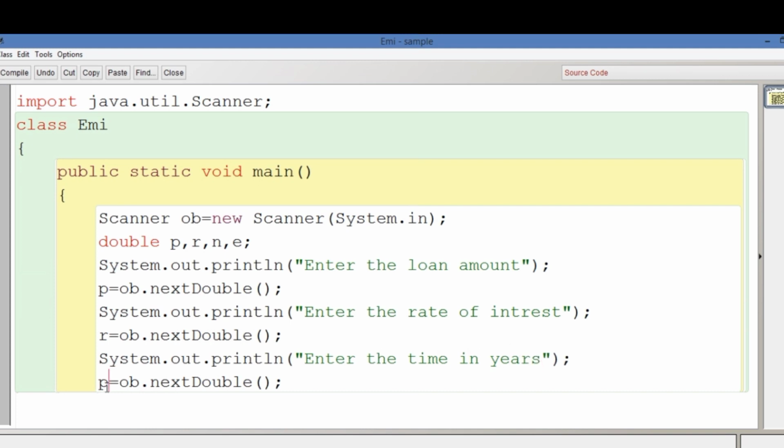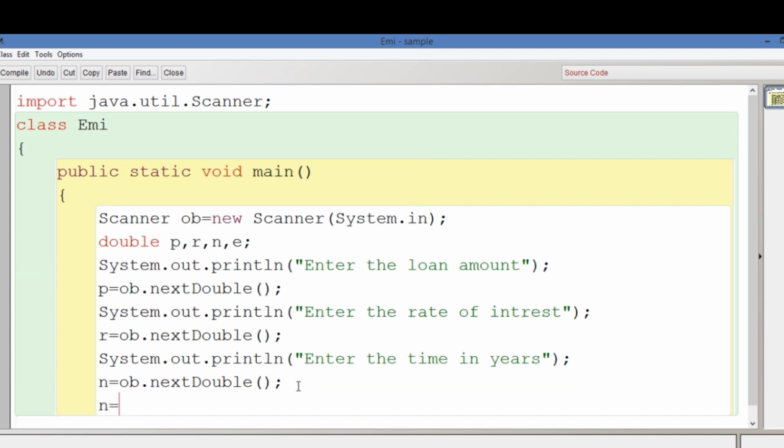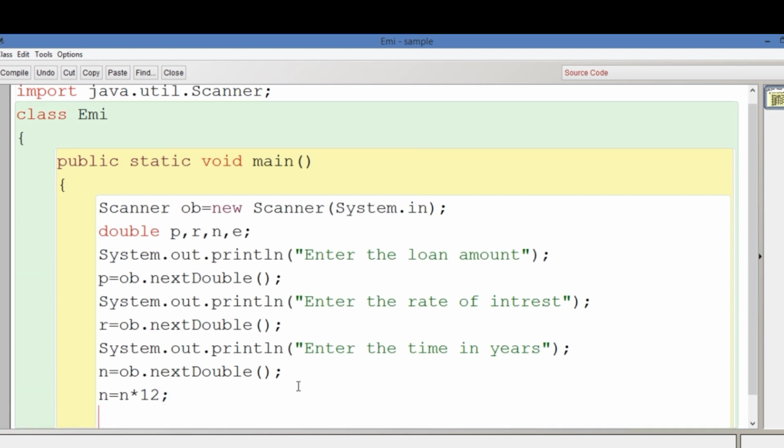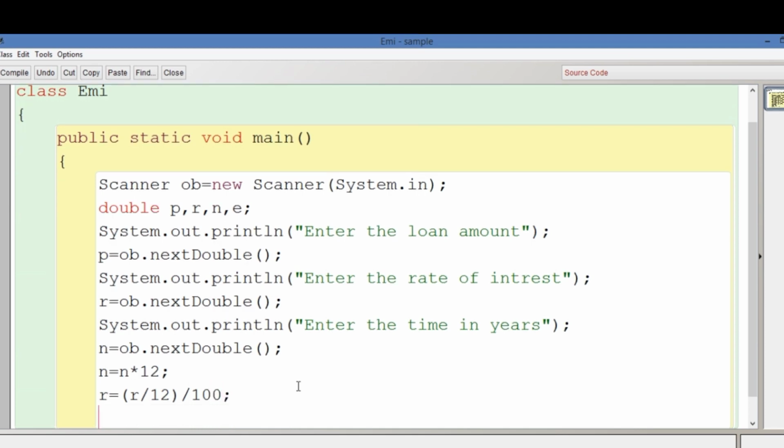Now here a very important thing is that the user has entered the time in years, and because we have to calculate the EMI monthly, we will update the value of N. We will multiply it by 12. Here the rate of interest is given per annum, so we'll convert it to monthly by dividing by 12, and again we will divide by 100, because the rate of interest is in percentage.